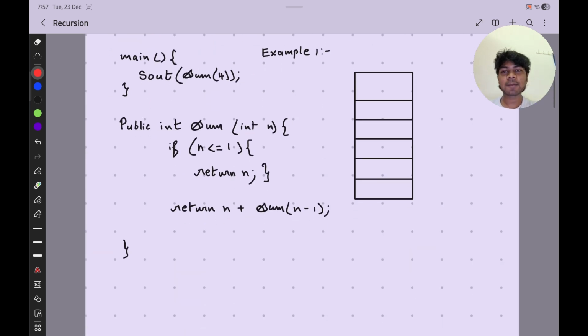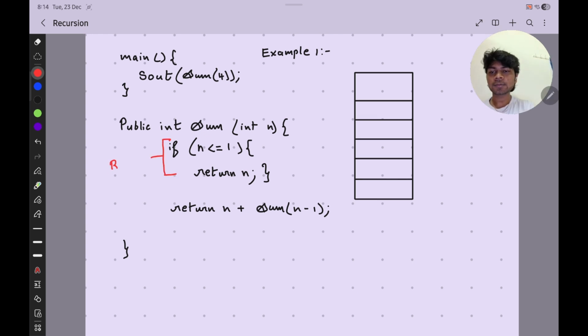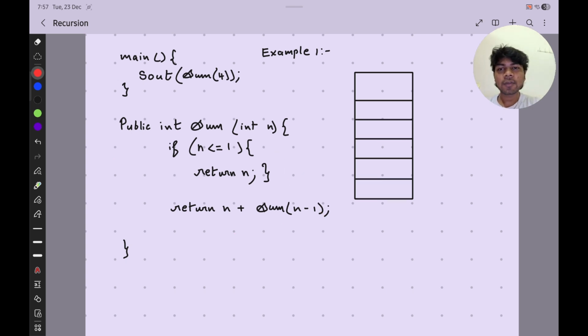For this first example, we are going to print the sum of the series from 1 to 4. This is the base condition and this is the recursive condition. Once the base condition is met, it will return the value to the recursive condition where the previous call was made. So the first function call is made here, sum with the parameter value 4.